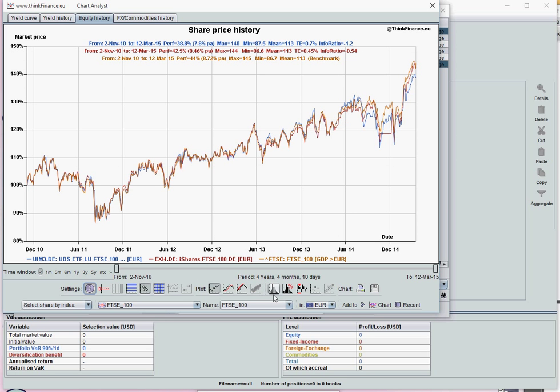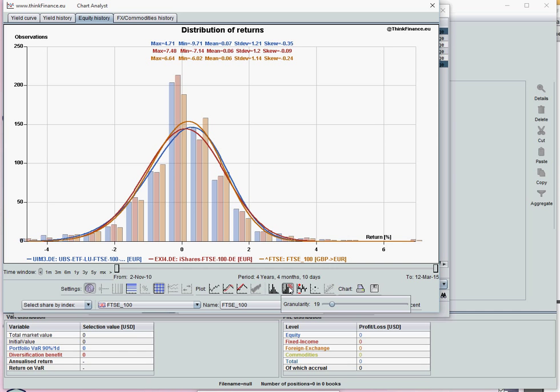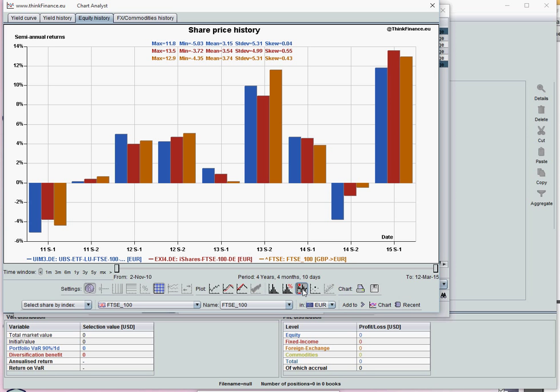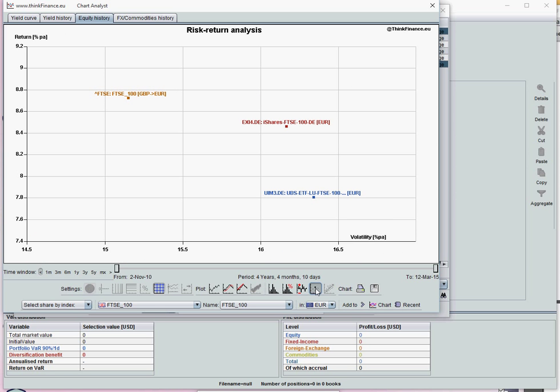You can also look at the value at risk distribution of both funds compared to its benchmark with this function here. Or you can look at the period returns of both funds compared to the benchmark. And you can look at the risk return chart, which plots each fund in terms of its average volatility and average return compared to benchmark.